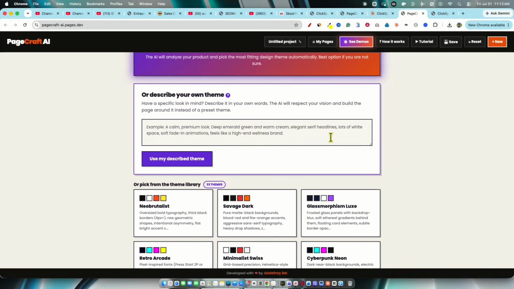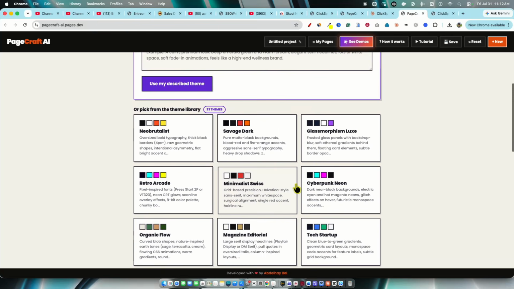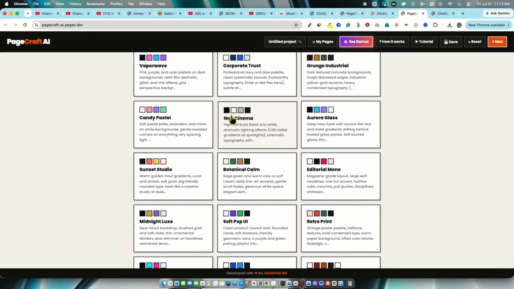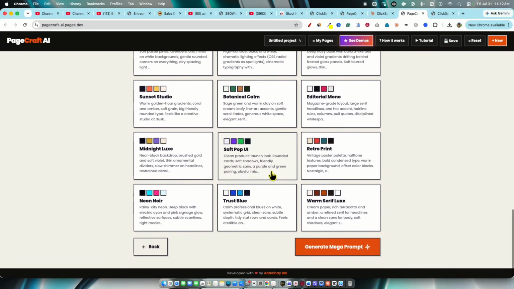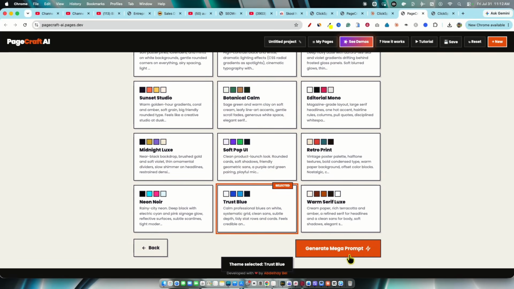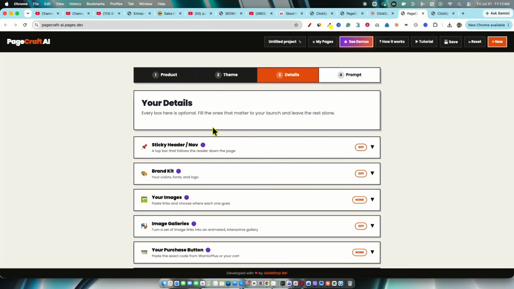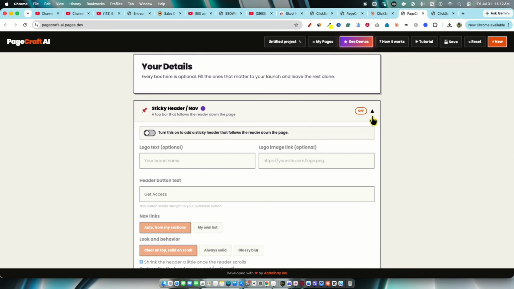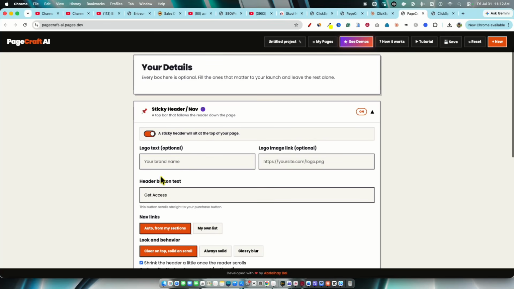Now we can type in what kind of theme we want to go with. Let's go with a different one this time, not the cosmic. Let's go with a super dark one right there. Let's do the trust blue, and then let's create the mega prompt. We have all this stuff, sticky header nav, a top bar that follows the reader down. Let's go ahead and push that on.